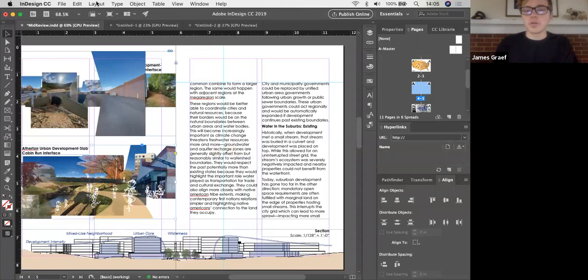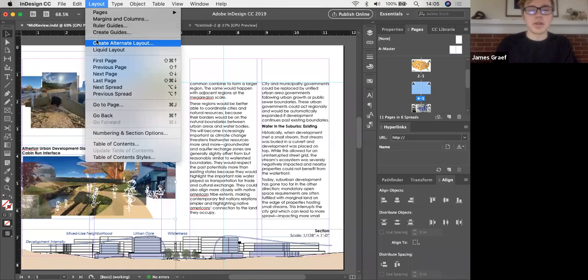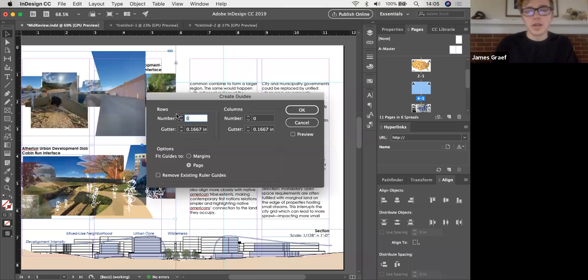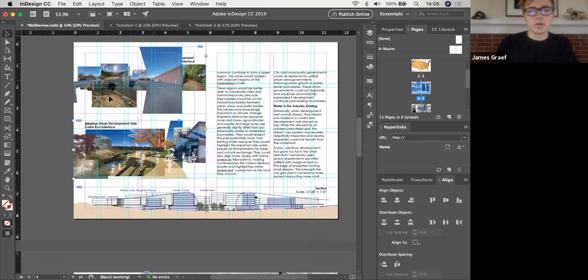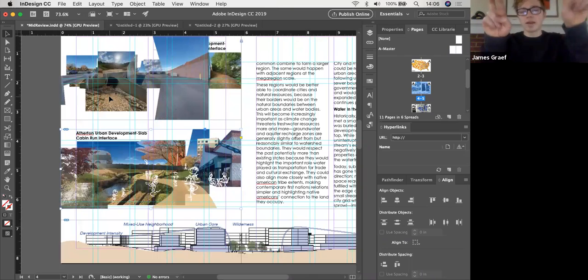You can also create a grid of lines. If you go to Layout and Create Guides, you can create a number of columns and rows, and it'll create a grid of lines, with spaces between them, which can help you lay out grids of things.